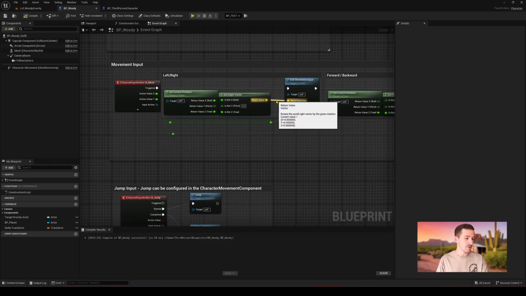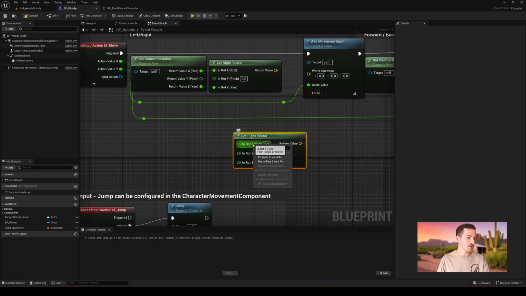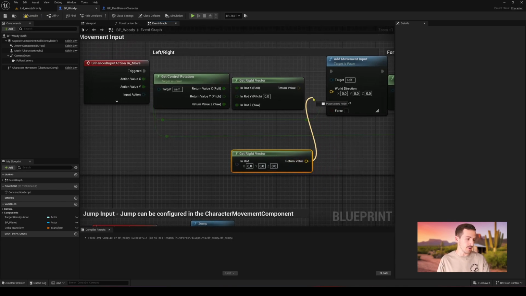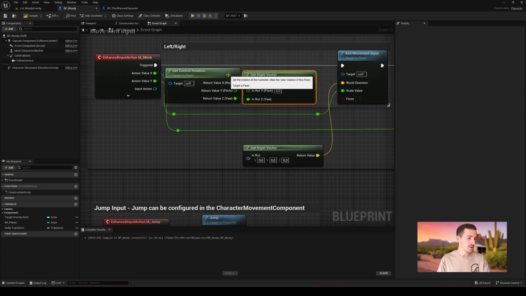left-right logic. Here, we'll reuse the new functions created together via our new C++ class. Disconnect the return value from the getRight vector. Duplicate this last node, and in its inputs, we'll right-click to find the recombine struct pin. Connect the return value of this duplicate to the inputs of the world direction of add movement input node. We'll continue our path here, and we'll no longer need this old piece of code.